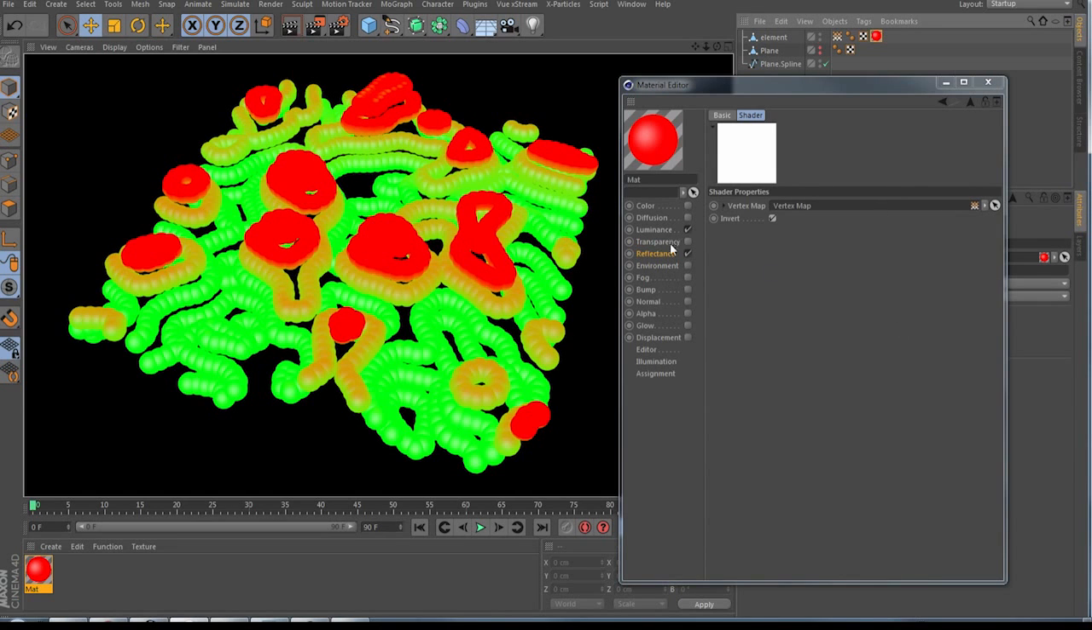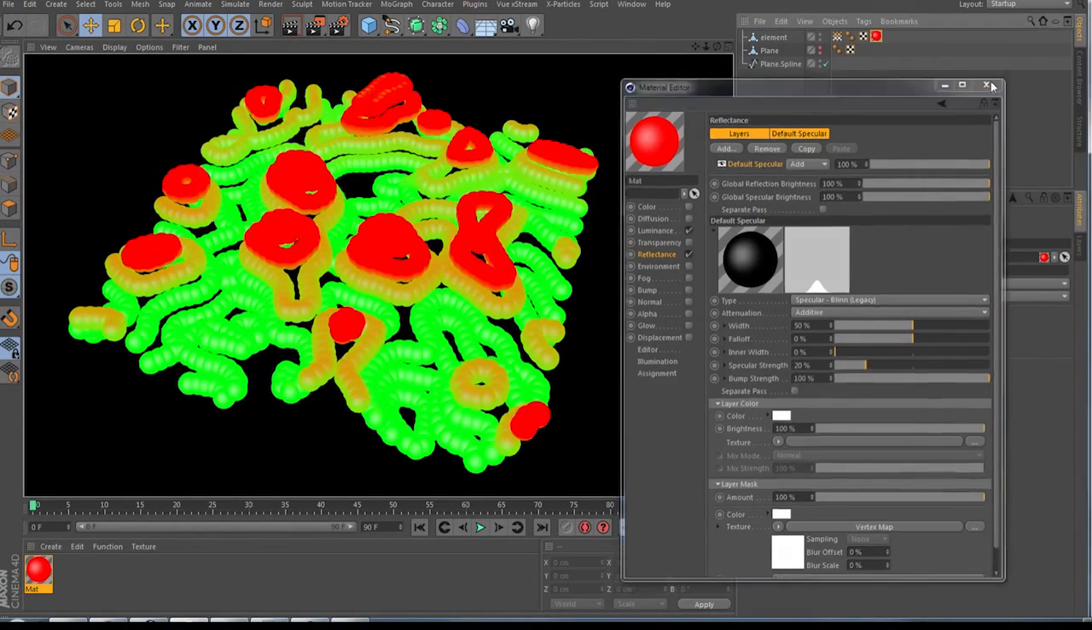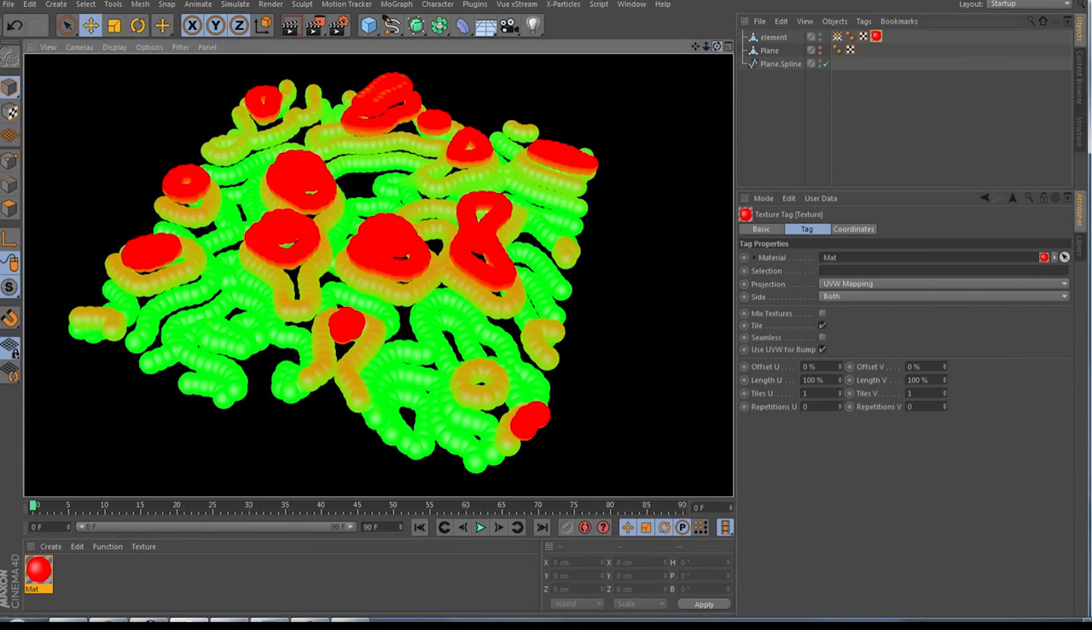You can make different kinds of reflections and bring work out with this vertex map. The same you can do on the color channel or on the transparency channel. You can bump this also with the vertex map. You are open for everything. So this is for now everything.